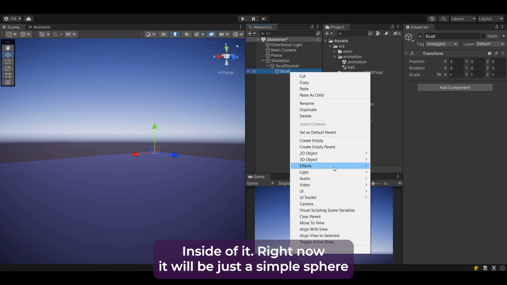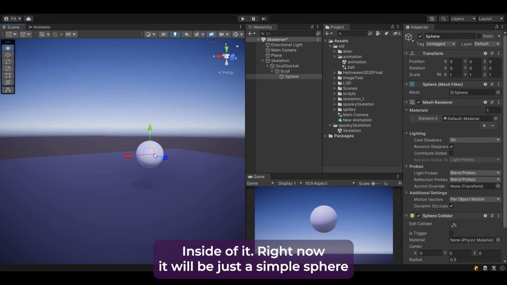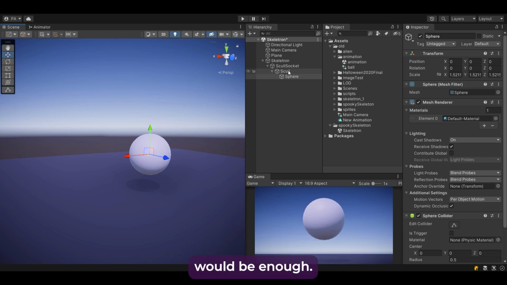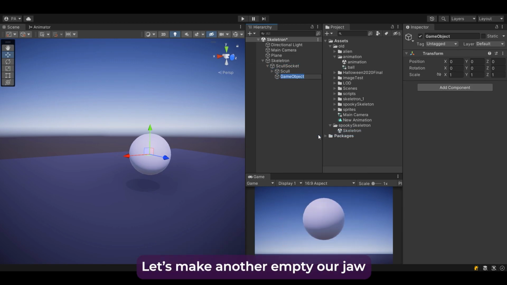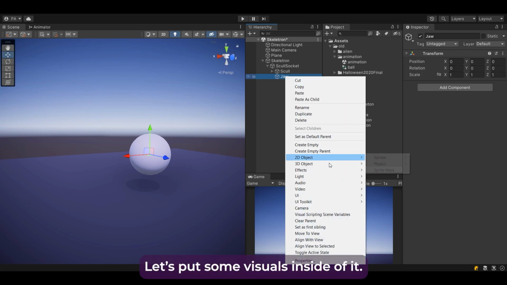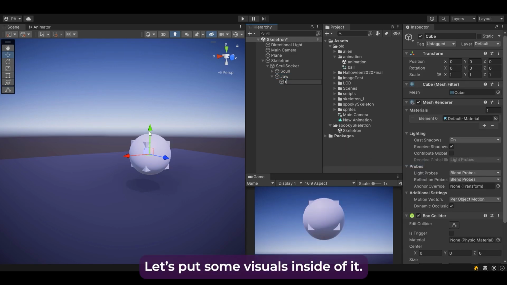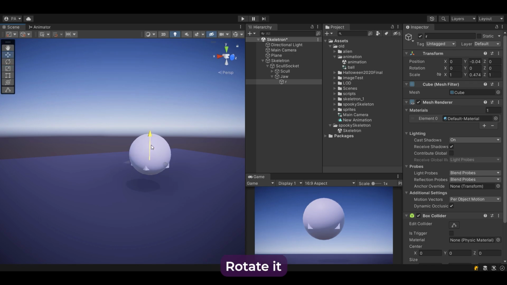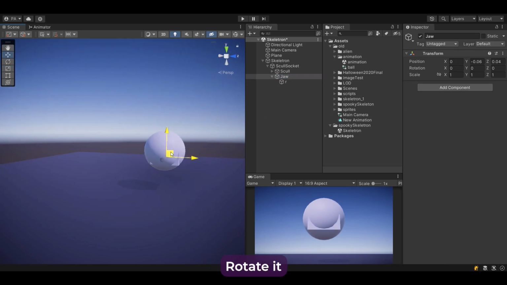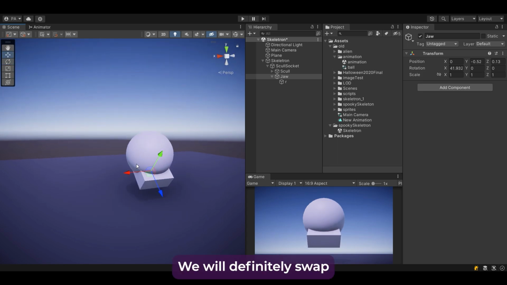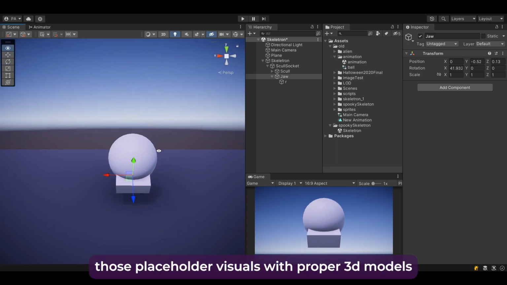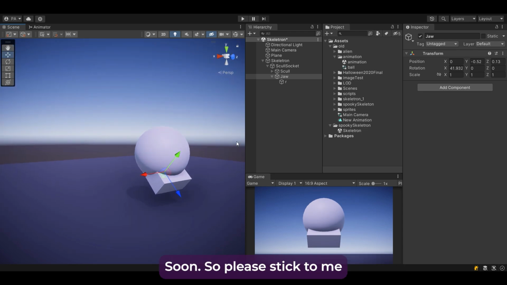And place some visuals inside of it. Right now it will be just a simple sphere. That will be enough. Let's make another empty for our jaw. Let's put some visuals inside of it. Make it like so. We will definitely swap those placeholder visuals with the proper 3D model soon.